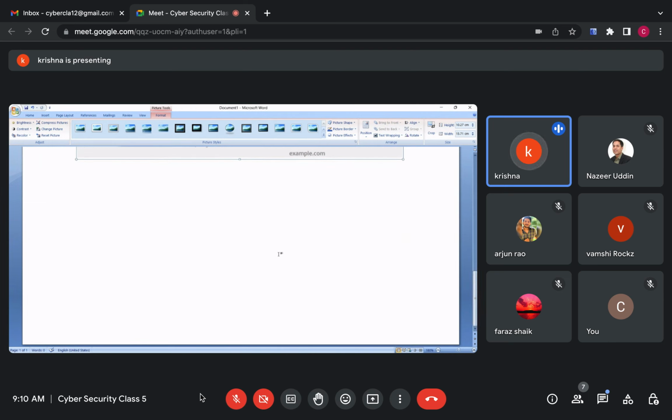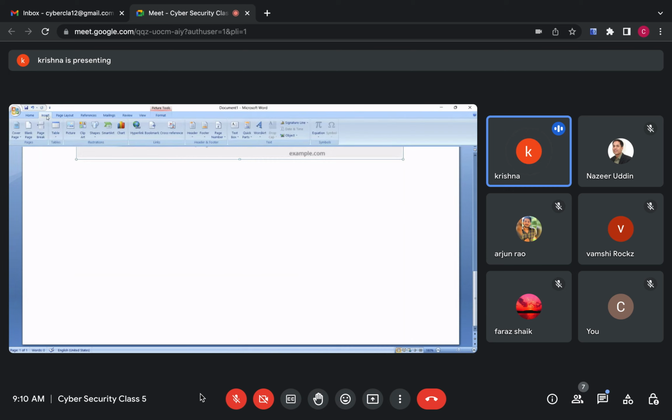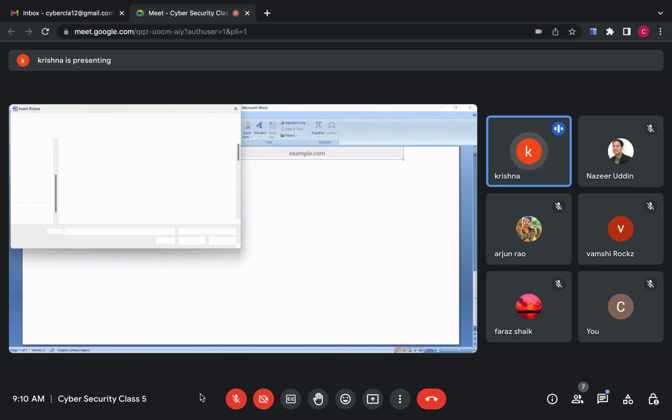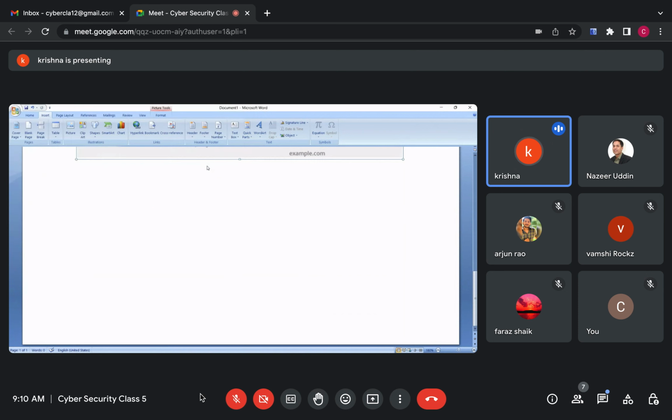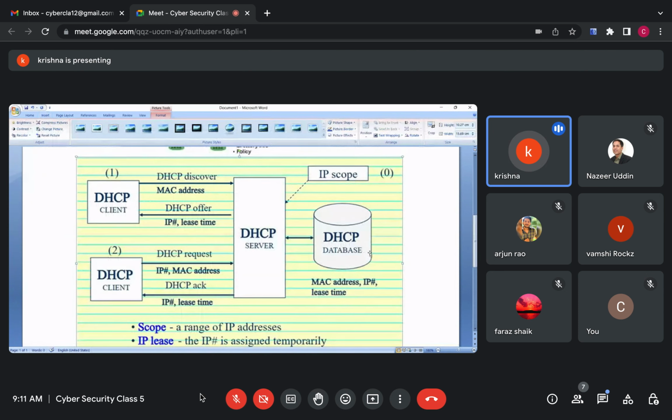Port number of DNS will be 53. Okay, next DHCP. What is DHCP? Assume that you had a permanent IP. You need to communicate with one person only, not multiple persons. So you are here to communicate with one person only.